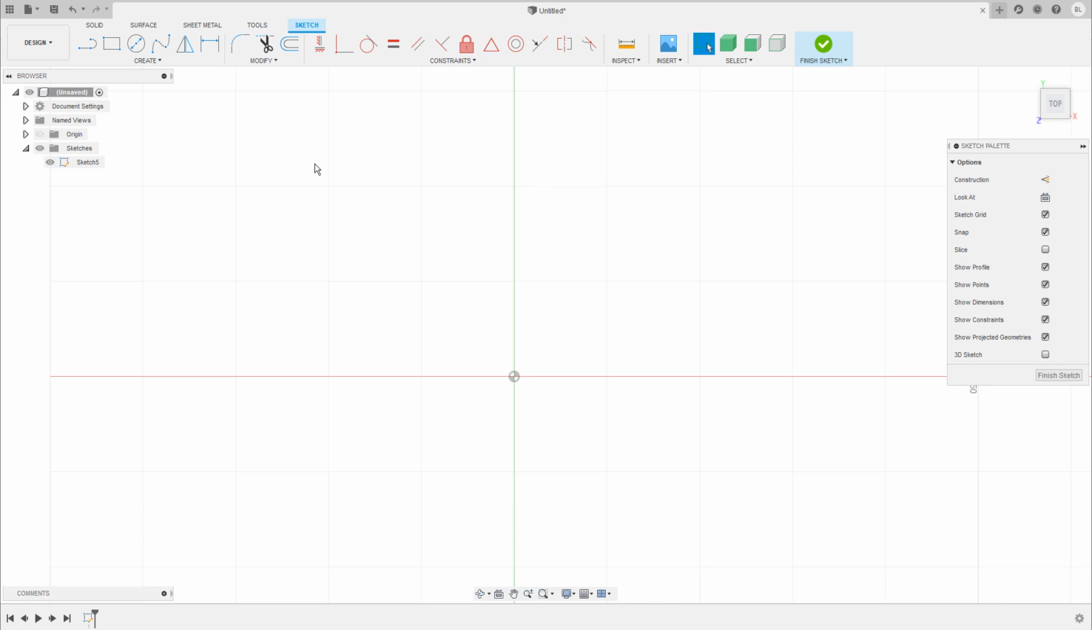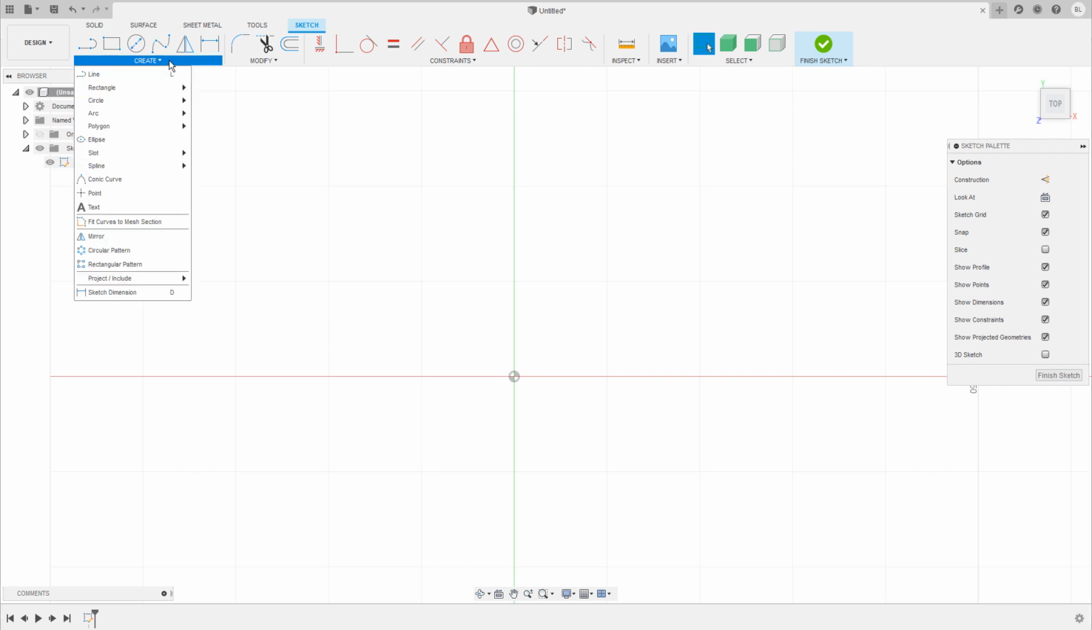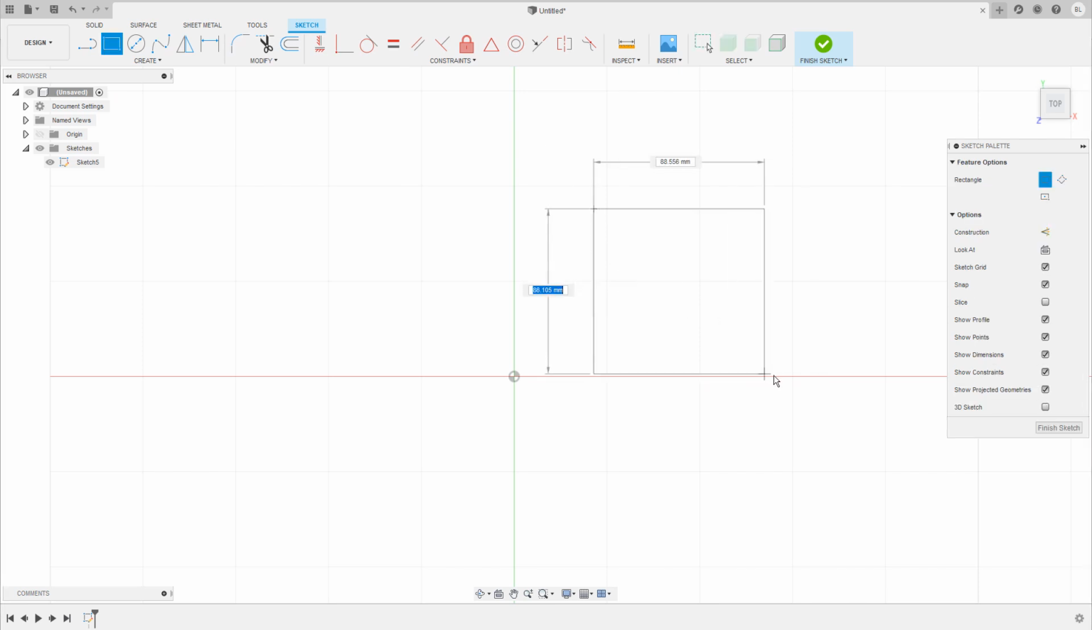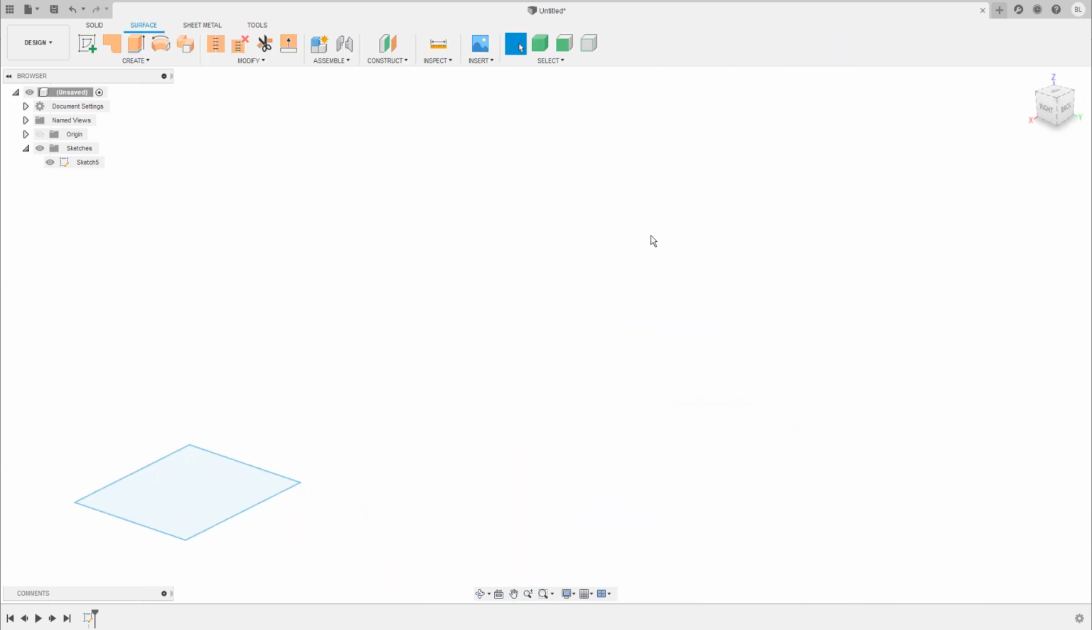And at the same time, I have now access to the sketch toolbar, so I can create different types of lines, I can modify them, I can add constraints. Let me quickly draw a rectangle here, like so. And when I'm done sketching, I click on Finish Sketch to exit the sketch mode.